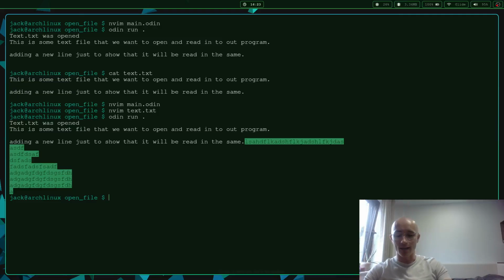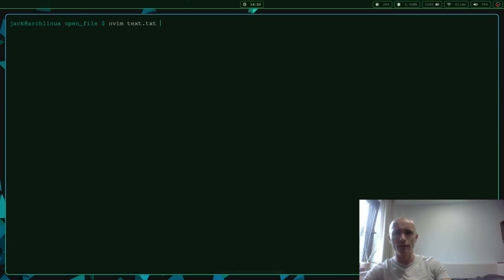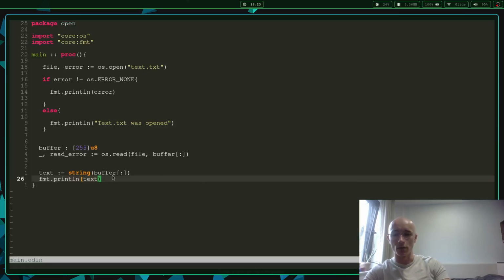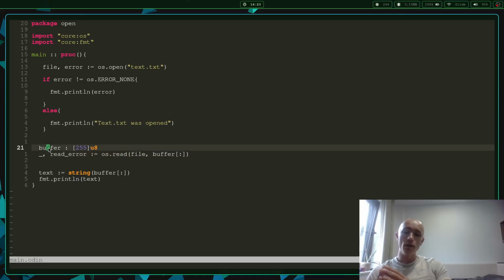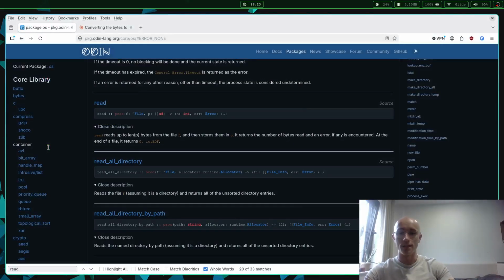However, we only allocated 255 bytes inside of the memory for this file to hold on to. So what this procedure does is it's able to see how big this buffer is, and it will only read up to that length, and that was commented in the documentation: reads up to length of p bytes from file f and then stores them in p.